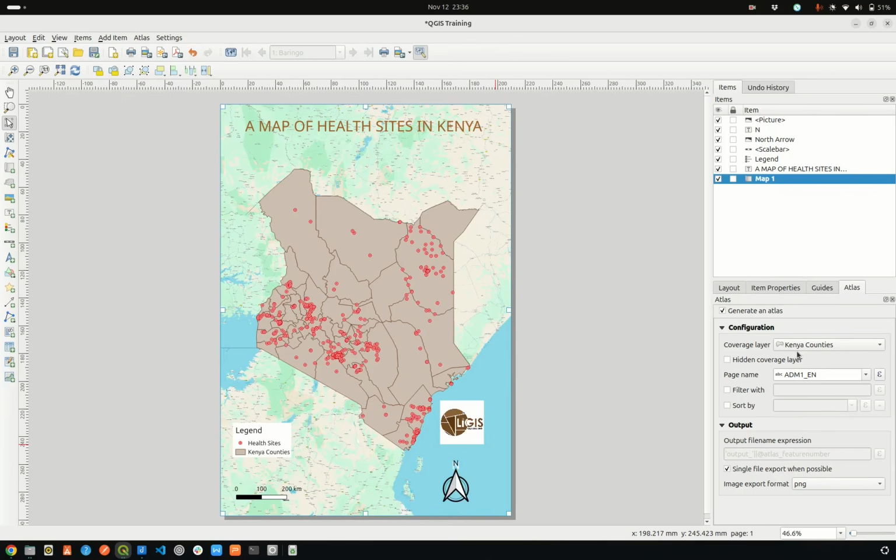But again, if you look at the top, at the preview here, we can see something has started showing. We've already seen Baringo, which is the first county alphabetically in Kenya. We can see it's already highlighted here. But if we look at the preview button, which is for previewing the atlas, and I click on it, nothing seems to be happening.